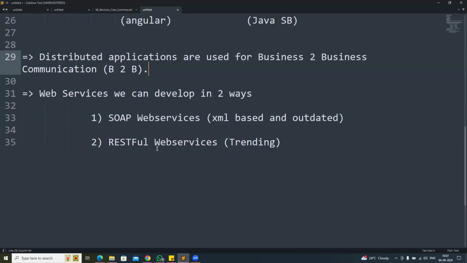These web services can be developed in two ways, guys. One is by using SOAP based web services. Another one is by using RESTful web services. So 10 years back, people used to develop SOAP based web services by using XML concept. But currently, the SOAP web services are outdated in the market. People are developing RESTful web services. They are currently trending in the market.